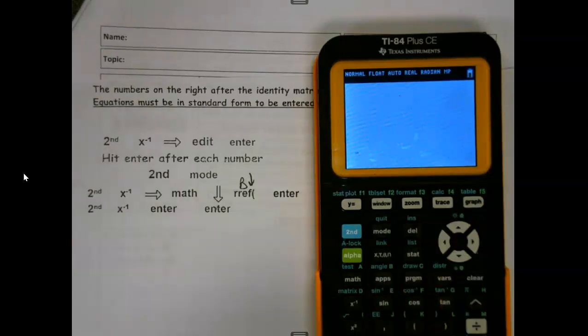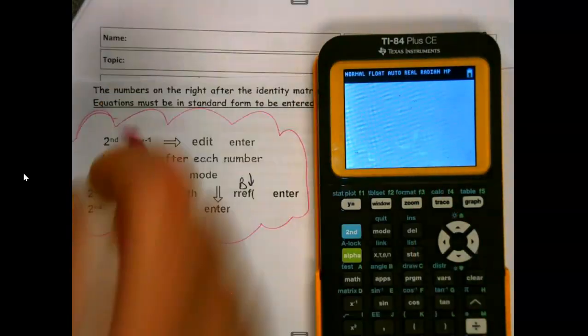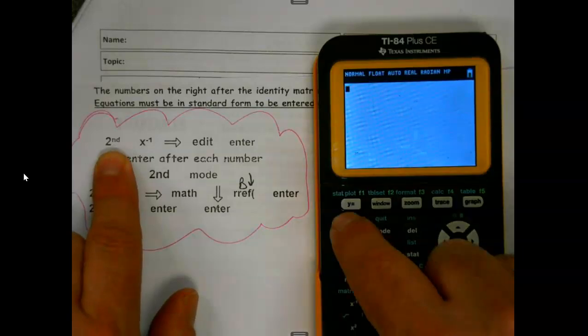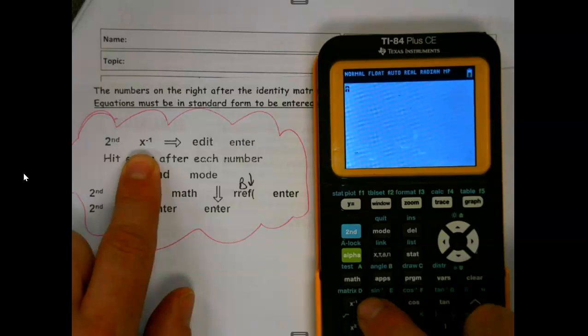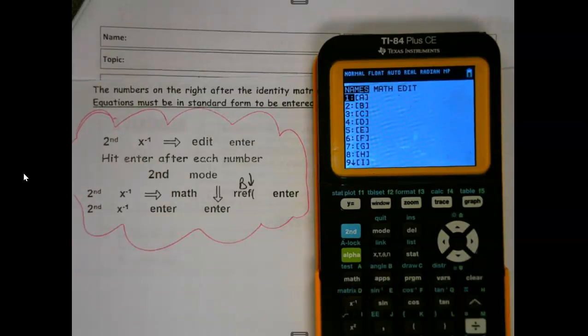We're going to start right here. Everything we need is right here. So just stay with me. Second, x negative 1, right down here, right under the math. And this is going to show up, this craziness. These are called matrices.